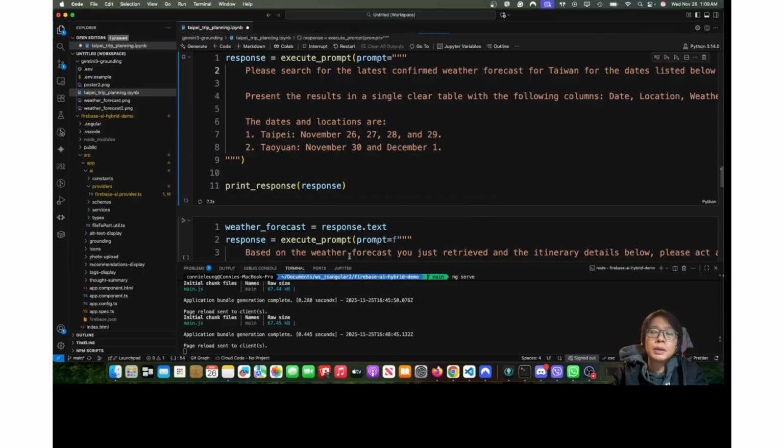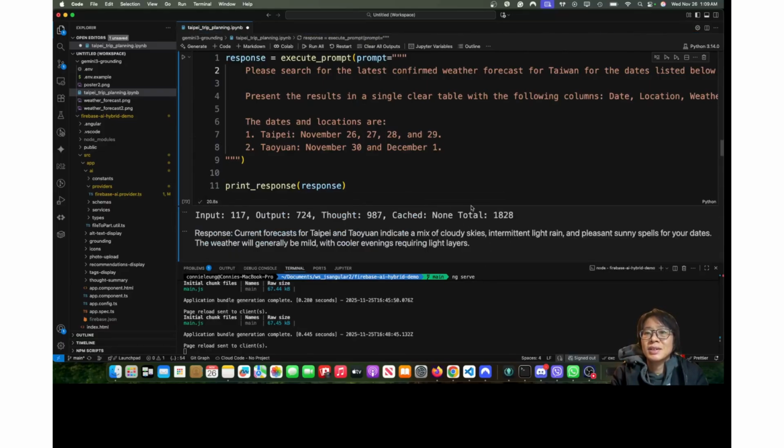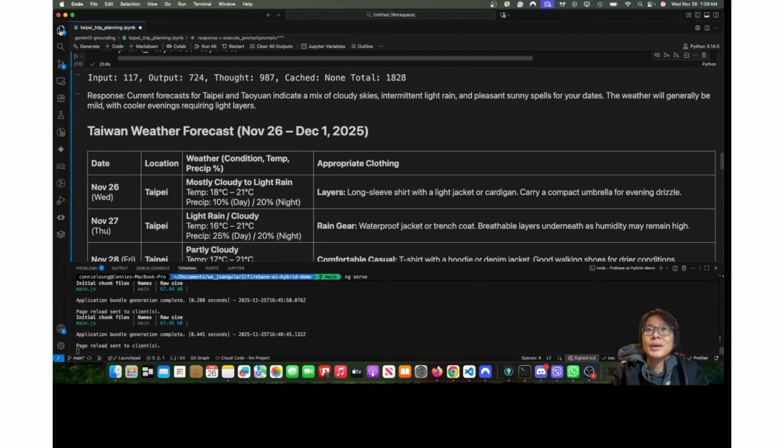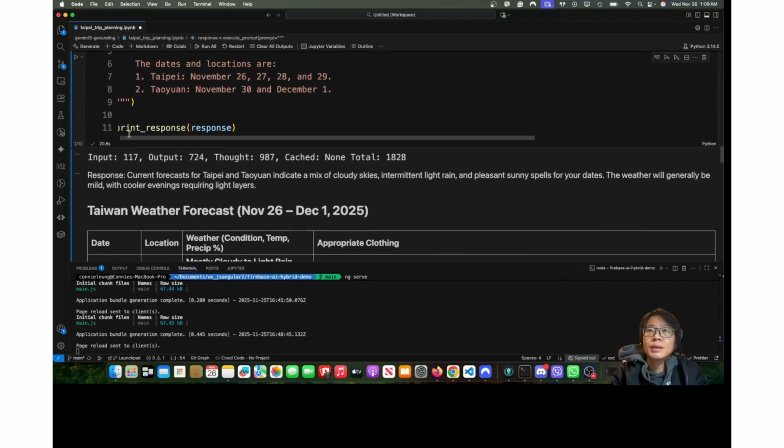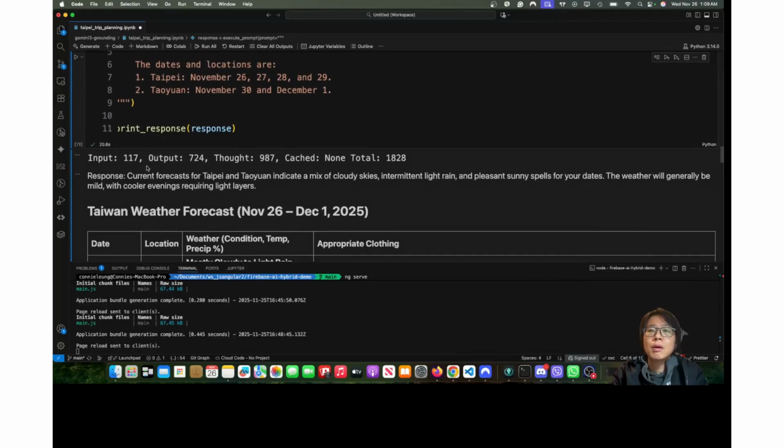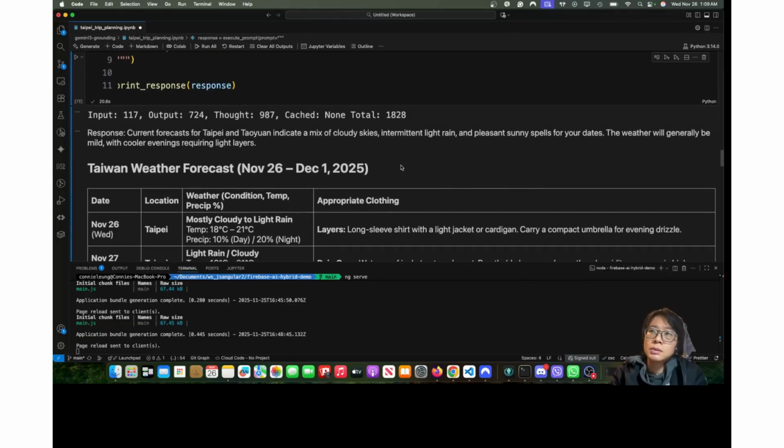The print response should output any inline citations and web search queries. I'm really nervous. I really want this to work. Okay, I get some answer. The input prompt needs 117 tokens. The output consumes 724 tokens. The thought token count is 987, so the total is 1828 tokens.